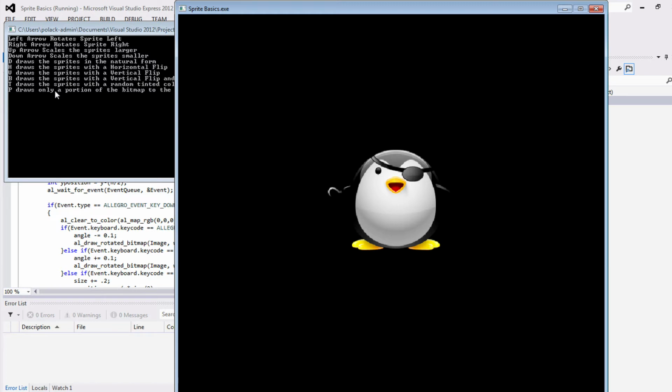In this program, I'm just showing you all the different things that you could do with a bitmap. You could do the same things with user-defined bitmaps, and we used some of those functions, but we didn't use all of them. So the left and right are using the rotate functions. The up and down arrows are using the scale functions. D is drawing it in the natural state, which is what you see on the screen right now.